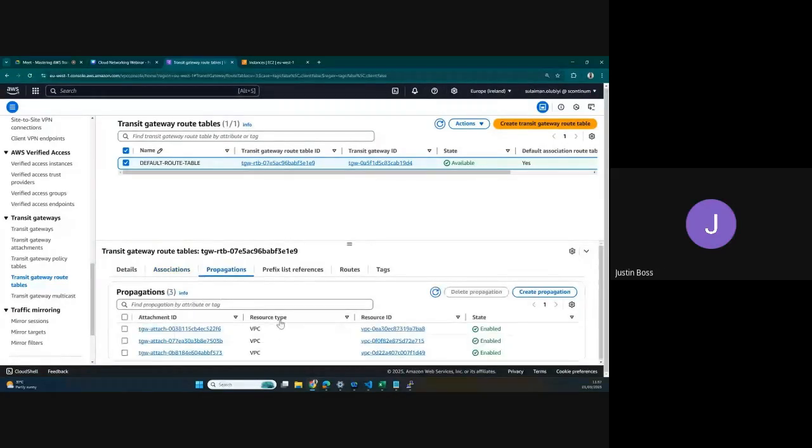Sorry to interrupt. Can you hear me? It's a bit confusing. Yeah, it's a bit confusing. What's the difference between attaching the VPCs to the transit gateway and these associations?